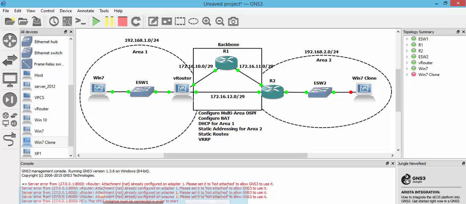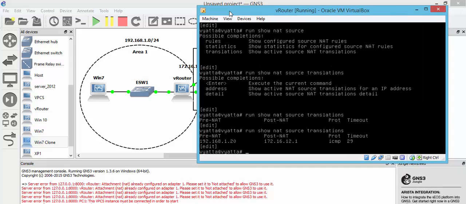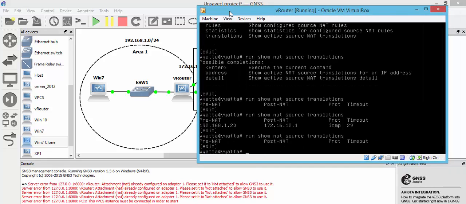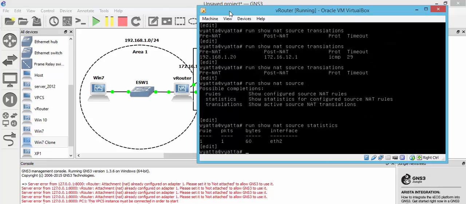Okay. Let me just get it back up. Where have we gone? And the timeout, it should have timed out by now. So if we do it again, there we go. It's not there. It's timed out. So if we look at statistics, we've got one rule, and it's showing the packets being sent, which is the last ping that we did, and the outbound interface is showing Ethernet 2.